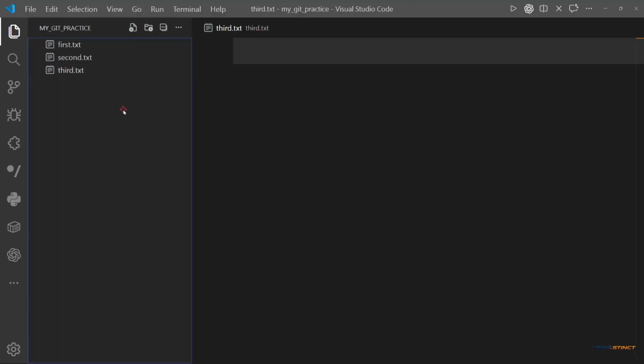But a text file is just a general text file. You can just write text inside it, right? So I'm not writing anything inside it for now. All right, so let's continue.